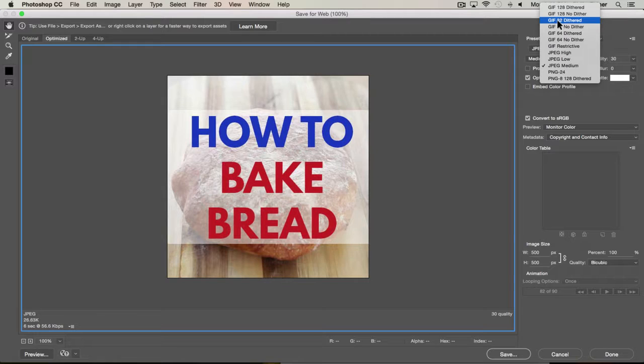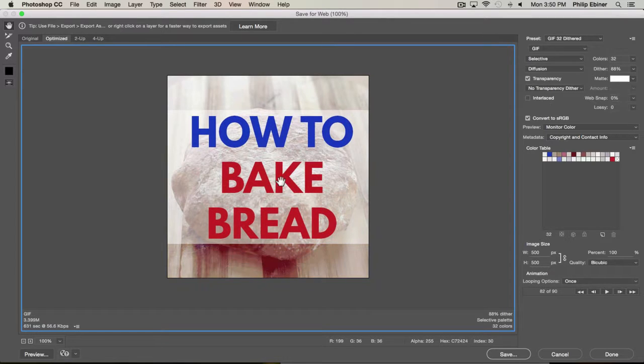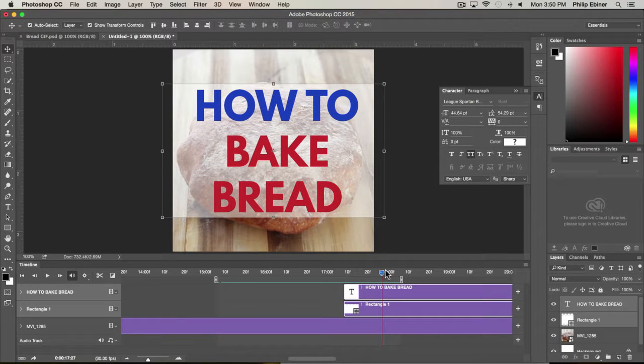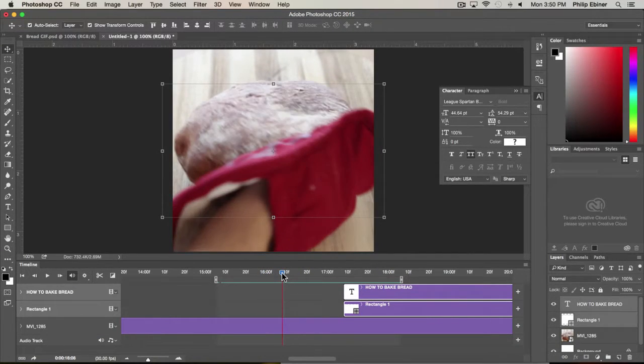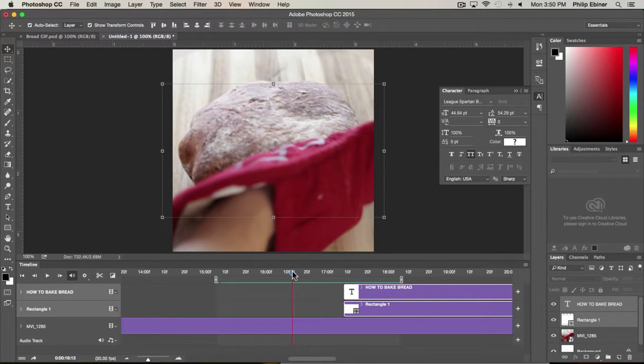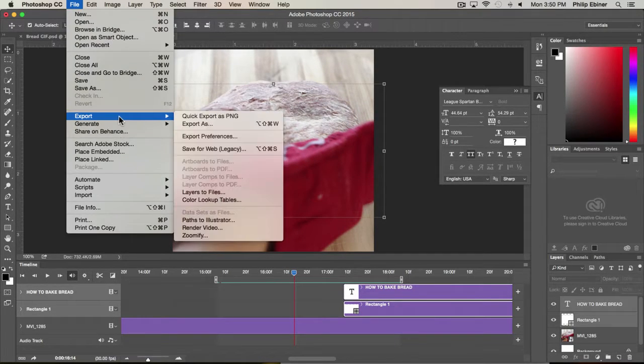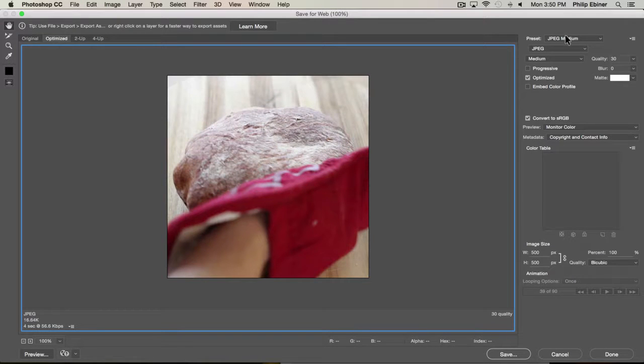So if I choose 32, I'll show you what it looks like. With this image, it's not as bad because there's not many colors in this image, but you can see it starts to get a little distorted down here. If I go to another point in this GIF, so let me just click cancel, move my timeline right about here. This will probably be a pretty good point for you to see that. File, Export, Save for Web, and then you go up to GIF 32 dithered. You'll see it better this time as it loads.